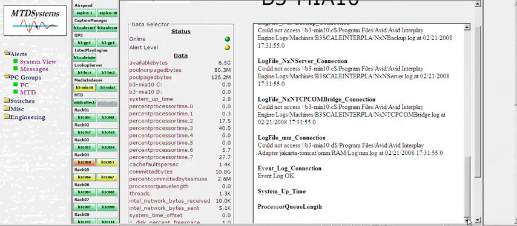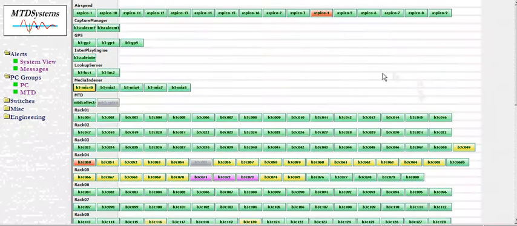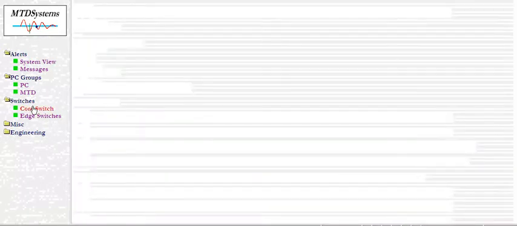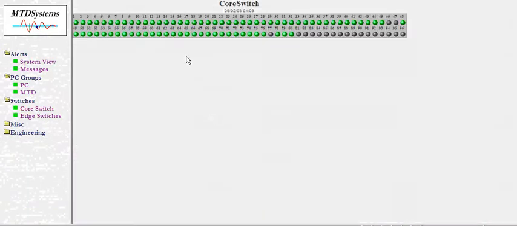We also look at the switches. If we pull the core switch for the system, you have a nice view, and if it's green it means a port is active, gray means it's an inactive port, and if we hover we get to see the traffic that's on that particular port.